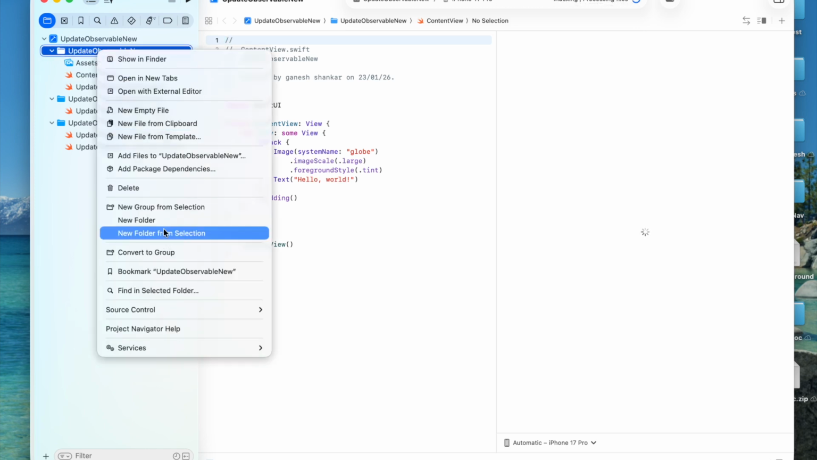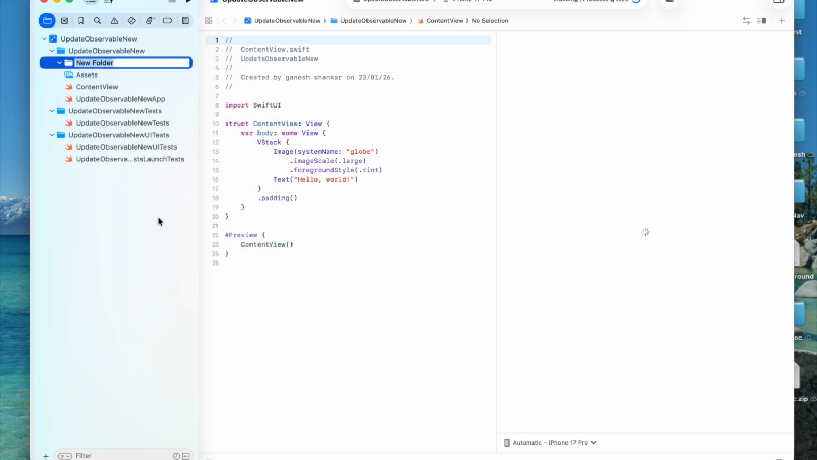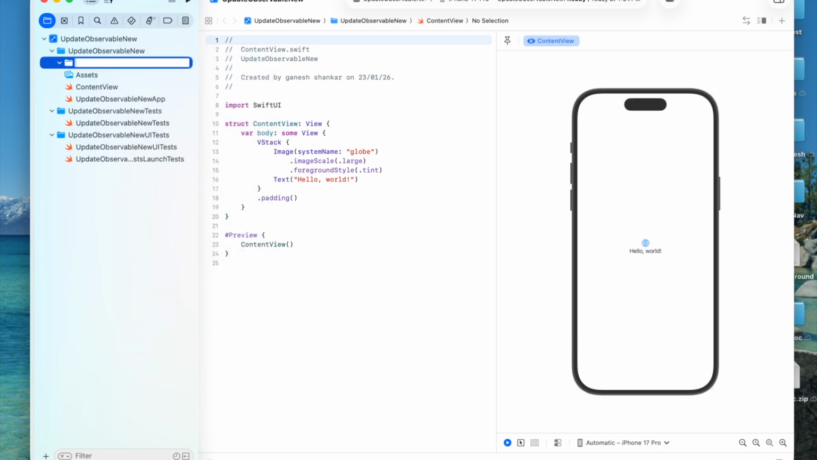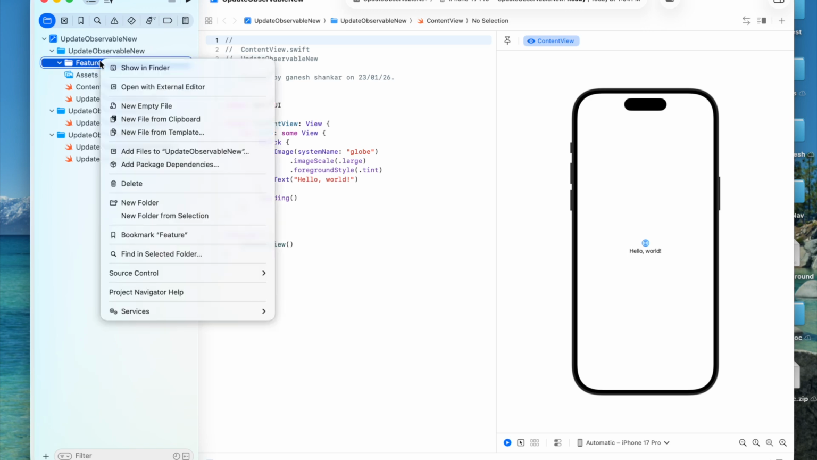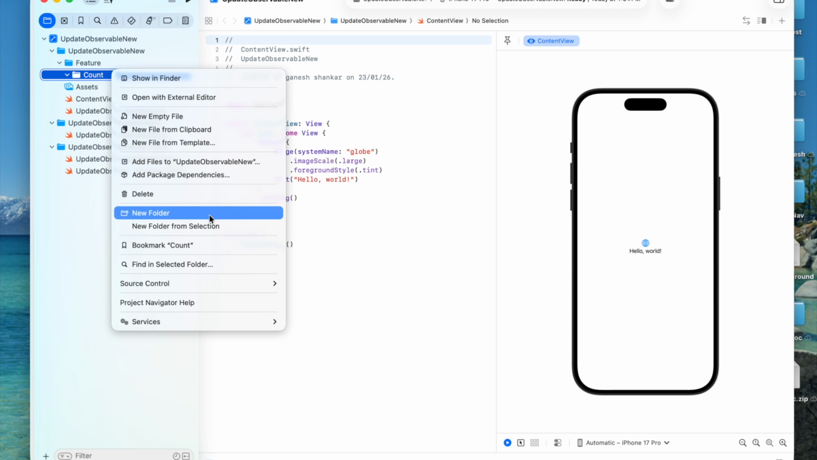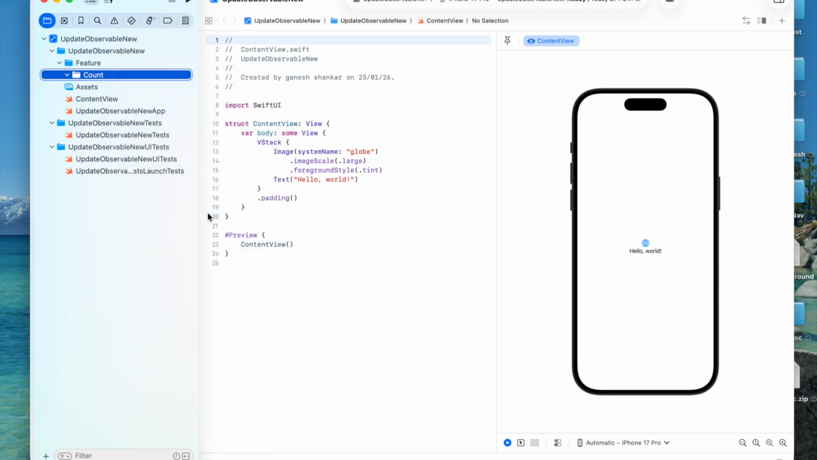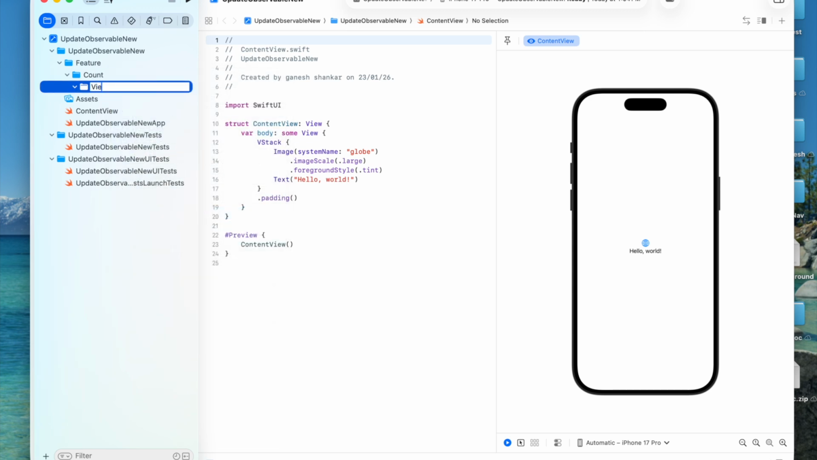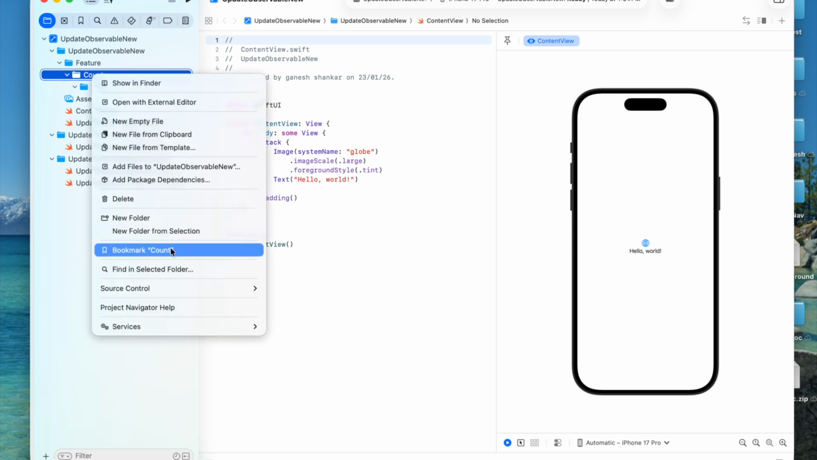I'll create a folder, Feature. In Feature we will have Count, and in Count we will have a folder named View, and then a ViewModel.